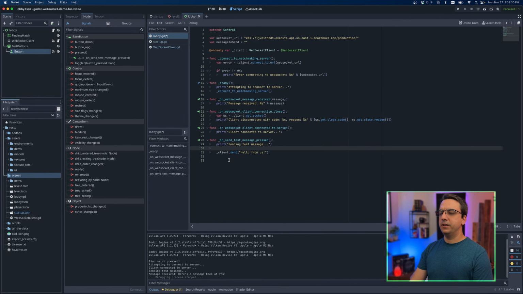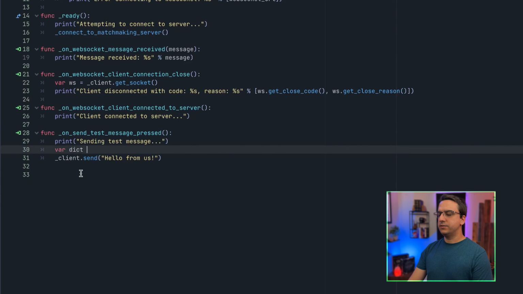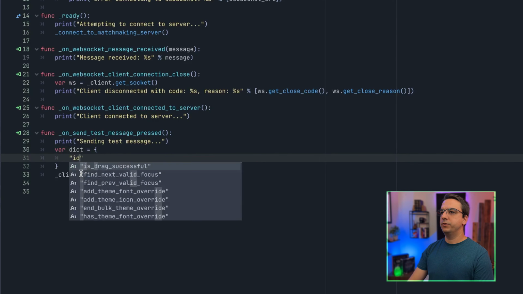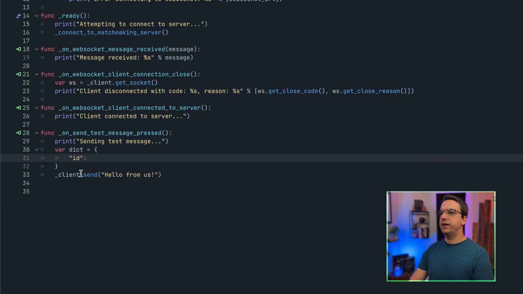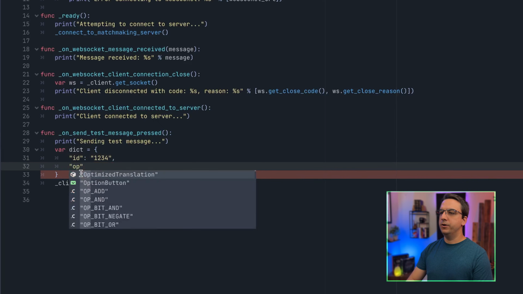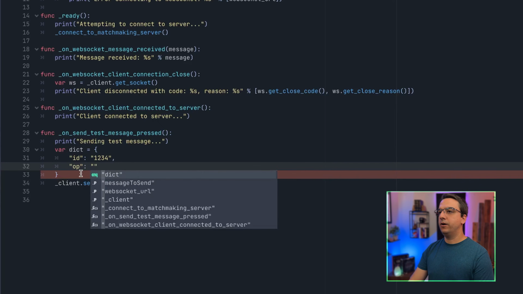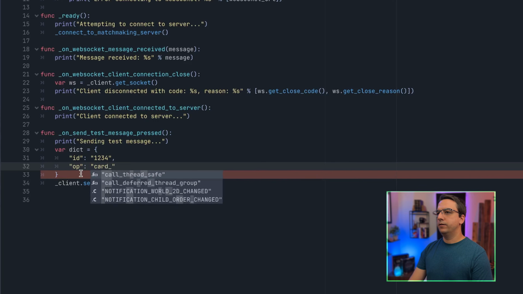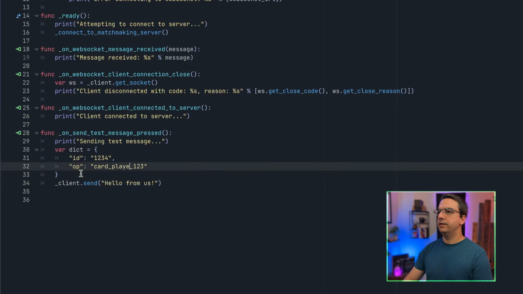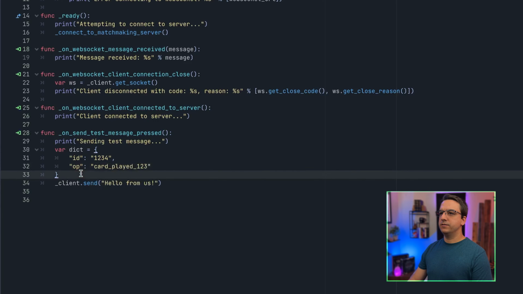So I want to send something a little bit more meaningful. Let's send a JSON object over, which is really just a dictionary. And let's just create a mock object. We'll have an ID field, 1, 2, 3, 4. And let's also send an opcode. Maybe this player played a card, card 1, 2, 3. Let's do card played, and we'll just send that as a message.